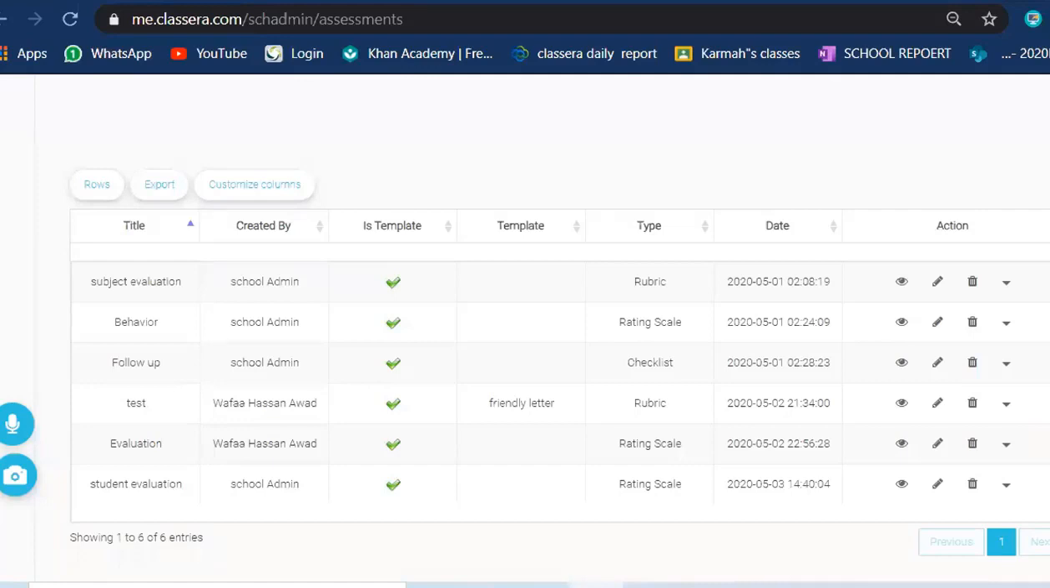I have a question, Mr. Ahmed. Do we have a publishing date for the show student? Actually, we don't have a publishing date. Once you check on this box, it will be published in their account. If you uncheck, it will be removed from their account.